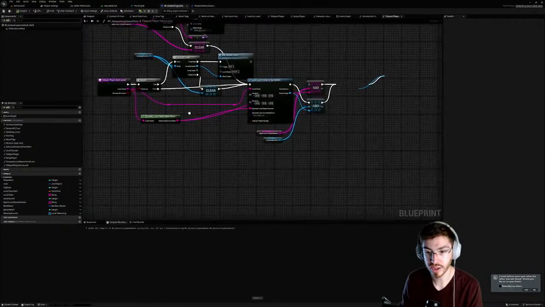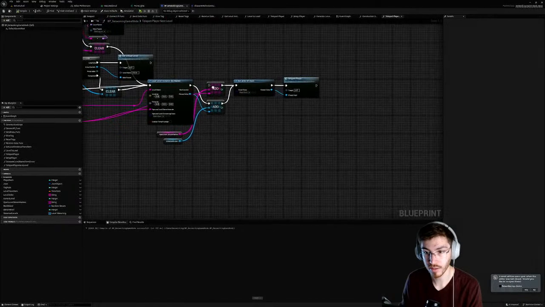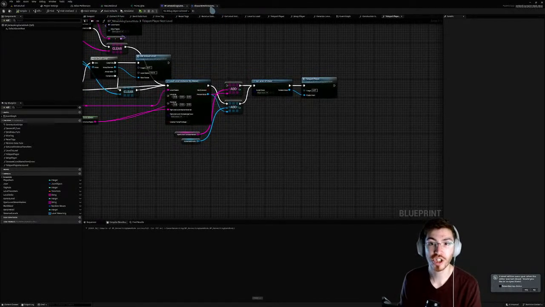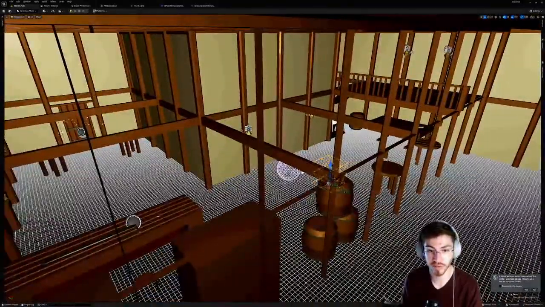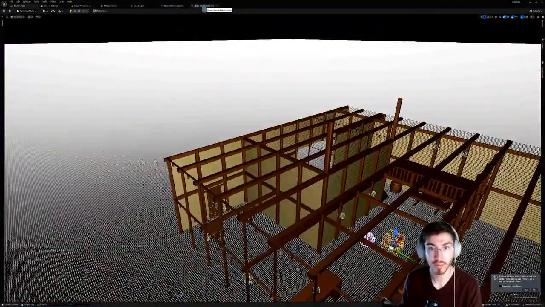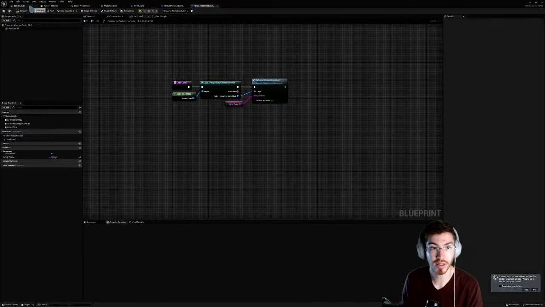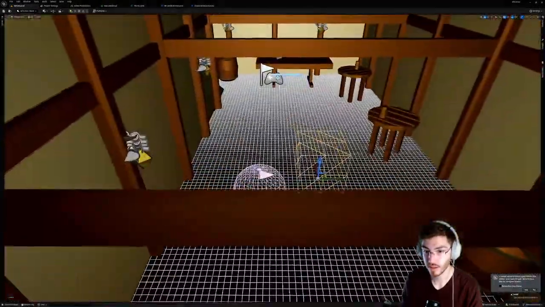Cool. So all that should work. Yep. Cool. All right. So this should now let me open up new levels and unload previous levels perfectly fine, I think. Yeah.